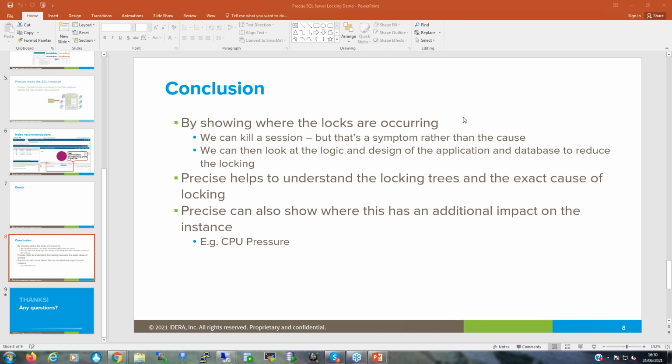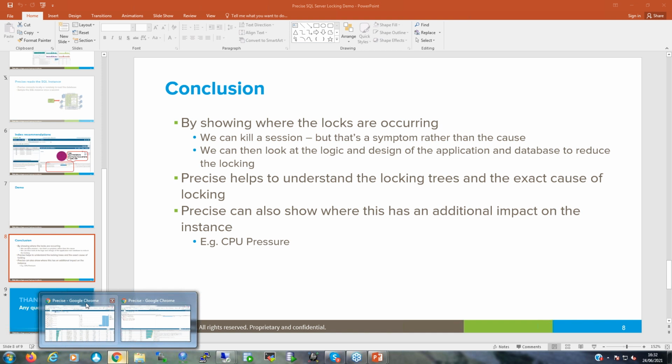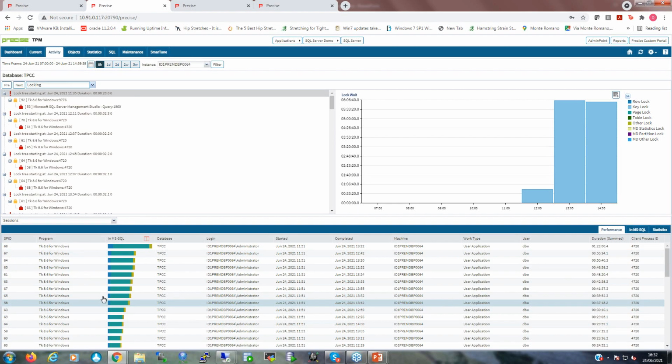With all the information that we're showing you under Precise, with the sessions, either the locked sessions that are impacted by the blockers, we can show you what is happening from a statement perspective and an application perspective. That gives you the opportunity to look at the logic and the design of that application, and also the database, and to look at how you can reduce that locking and what you can potentially do to improve that.